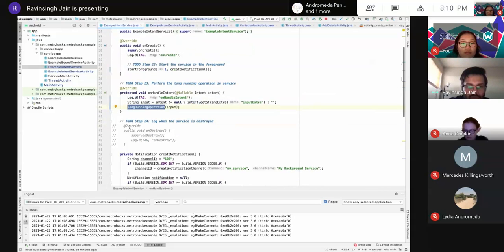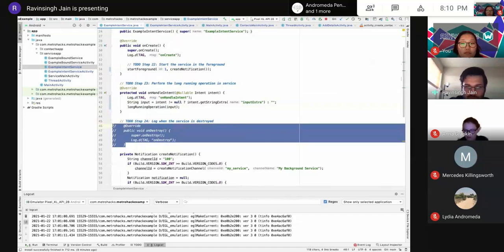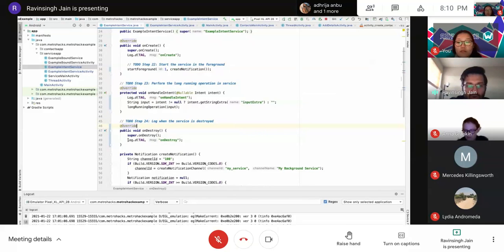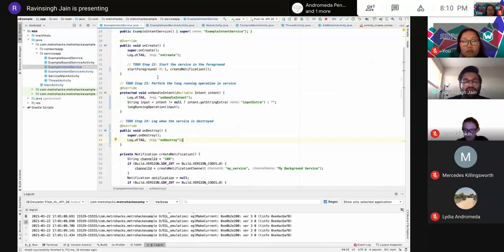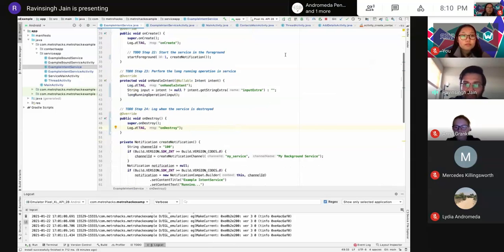Also uncomment this on destroy, so I can log when the long running operation is done. This on destroy is called automatically, and this whole thing is happening in the background. You can close your app and do whatever else, browse another app or start another app, and this service will still be running till the long running operation is finished. Let's run this application and see what happens.